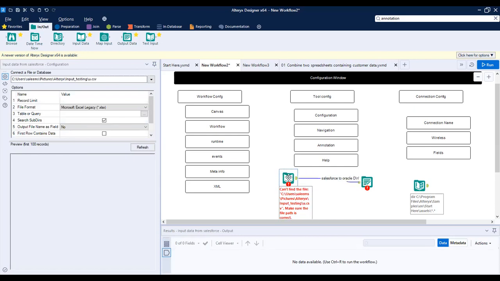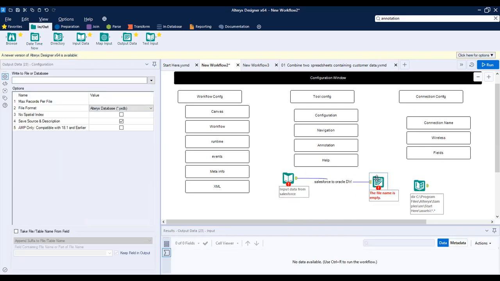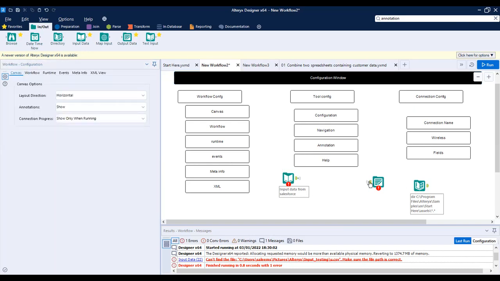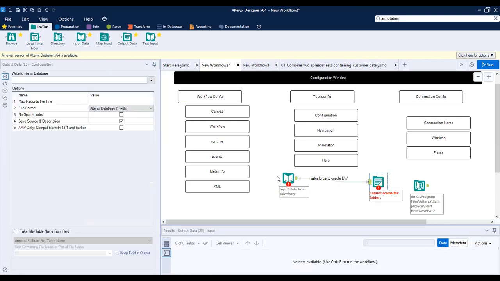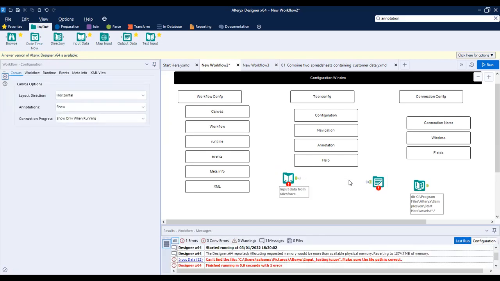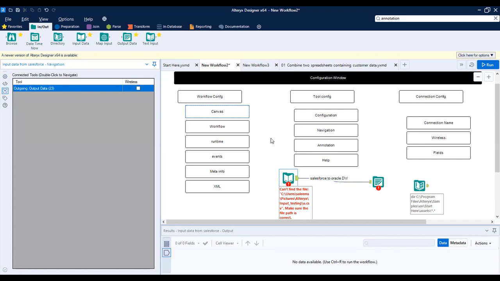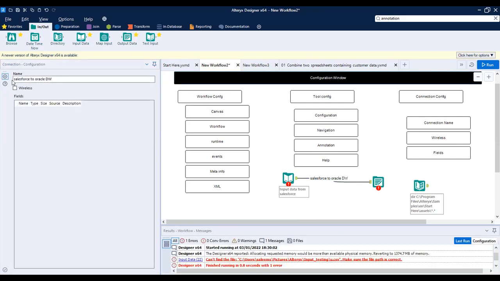So I can little bit drag this so that these details will be visible to me. So I have given a connection name. So if I select this again, I can select whether this connection is wireless or wired. So if I select wireless, then the line between these two tools will not be visible, but they are connected. So let's select this and uncheck the wireless. So what do we have next? Next, we have fields under the connection name. So what are the fields that we want to connect? We can even describe them.